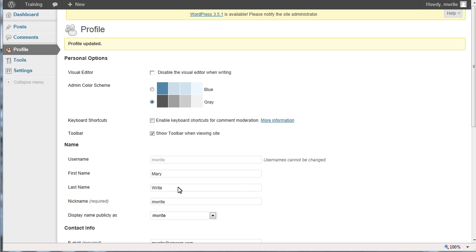By default, your nickname is the same as your username. You can change it here to a nickname or your full name. I'm going to add Mary's nickname. Then you can choose how you want to display your name publicly from the drop-down. In this case, we are going to choose Mary's nickname.